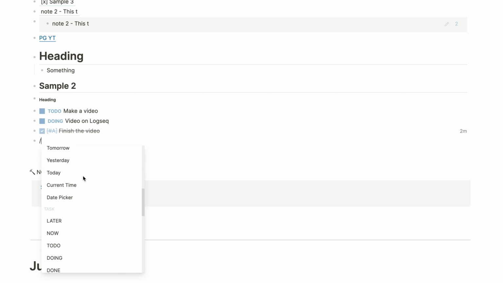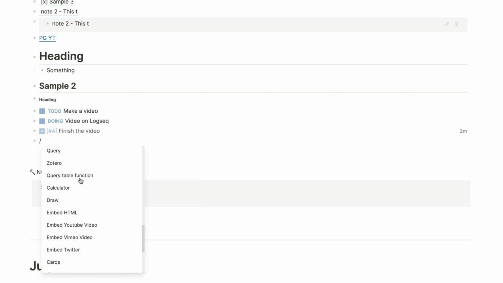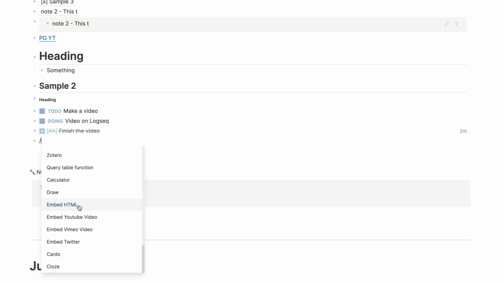Now, similarly, I can have a calculator inside. I can draw inside. I can embed HTML. I can embed YouTube videos. I can embed Vimeo videos. I can embed Twitter. I can have cards, and I have no idea what closes.